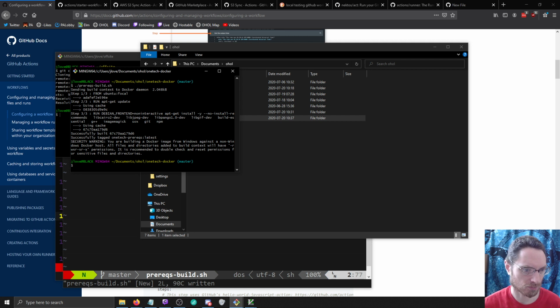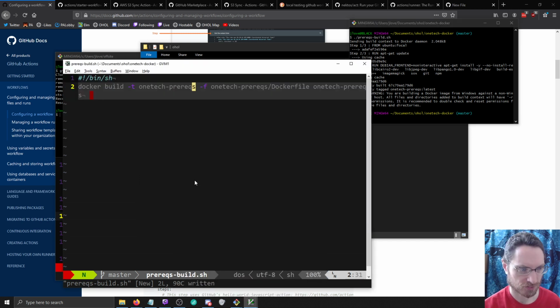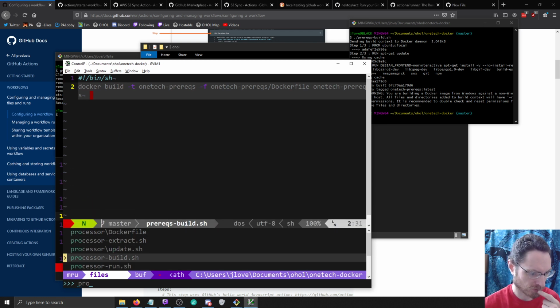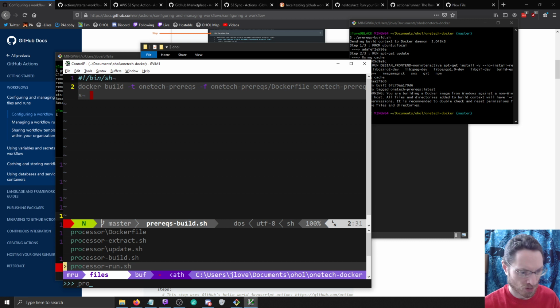Okay, we had a local image that included that. So it actually just recognized that layer. What else do we got? We had processor build, pull the files out, run it. So I don't think this has any upload steps.